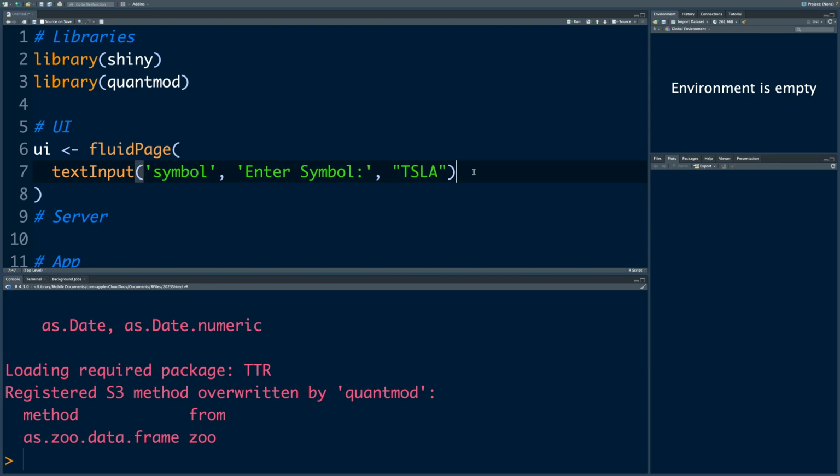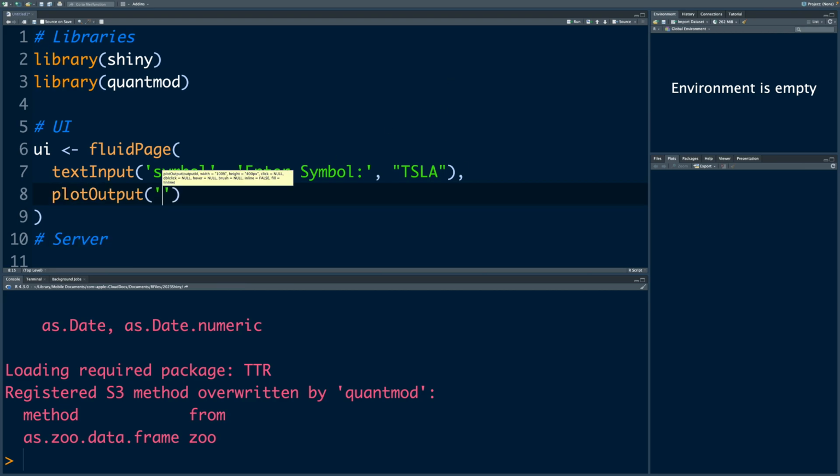So once we have that, we put a comma and hit enter to add information about the output. We will use a function called plotOutput. And in the server, we are going to name our plot as simply plot. So with this, we should be done with the user interface. Now let's go to server.